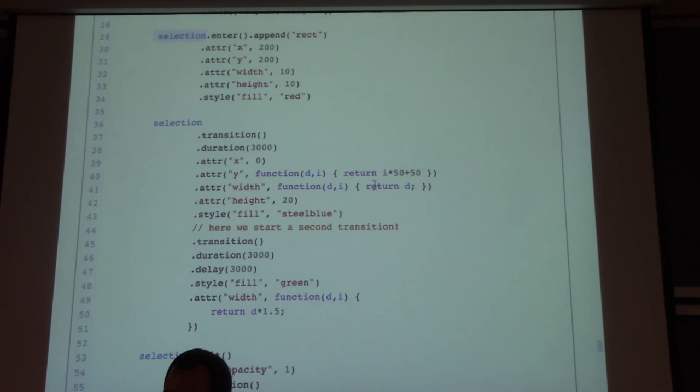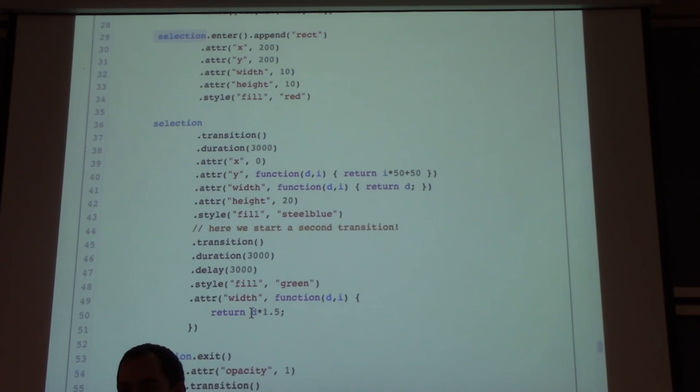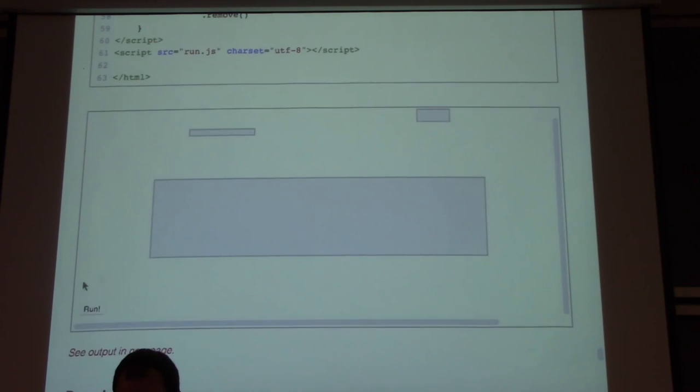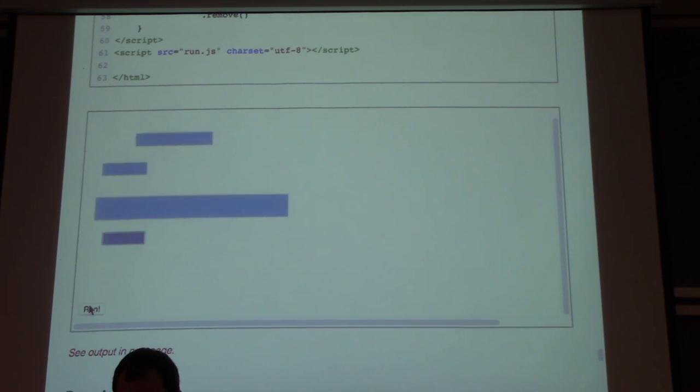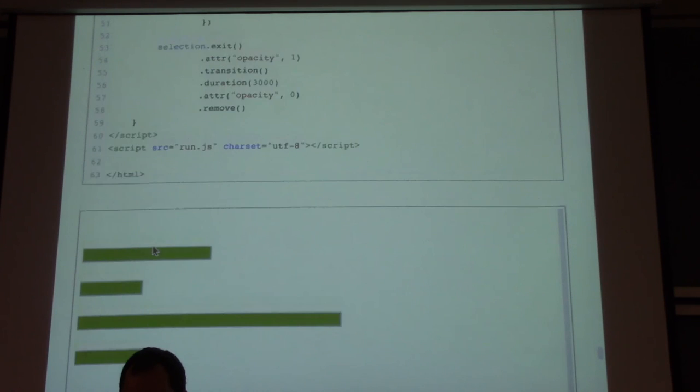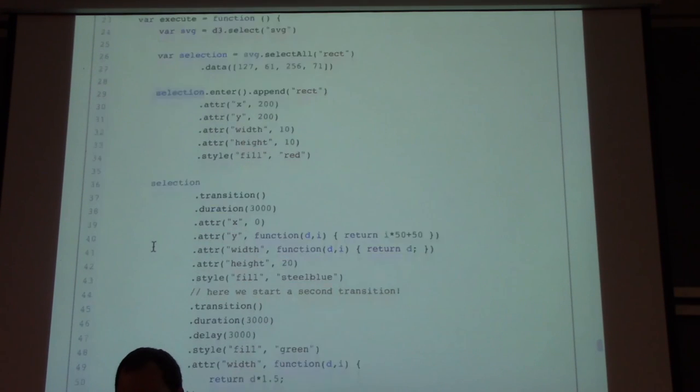So here we define the width as d, so this is exactly as many pixels as there are in the data, but then we modify the width of d by a factor of 1.5, so this will make the bars longer, and we're also changing the style to green. And also we're defining an exit, and for the exit we're defining a transition. So we set the attribute opacity to 1, then we do the transition, and after the transition the attribute opacity should be 0, so this should be fading out the element, and then we remove it. And this is how that looks. And that's it. So this is pretty neat, and still not a lot of code here.